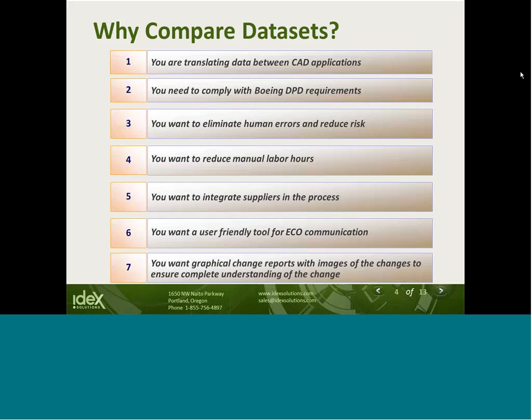The most prominent company that we work with on a regular basis is Boeing. They have very specific requirements for their suppliers when their suppliers are using their data and translating it throughout their manufacturing processes. So in order to comply with the Boeing quality standards, their suppliers need to validate or compare their translations to make sure that they're accurate.